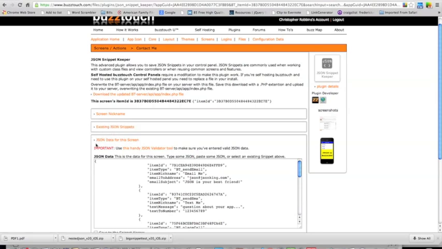Now let me back up real quick. While we're talking about control panels, you can see this note here that if you're using a self-hosted Buzztouch control panel, if you've got your own control panel on your own web server somewhere, then right now you have to make a modification to get this plugin to work. After you buy the plugin and install it on your control panel, then you have to actually download this. In this case, it's going to be a text file. You can see down at the bottom it says it's a text file. You're going to download that to your computer.